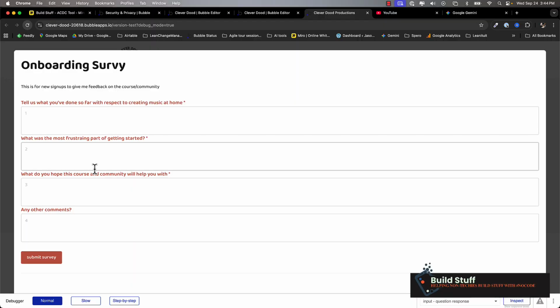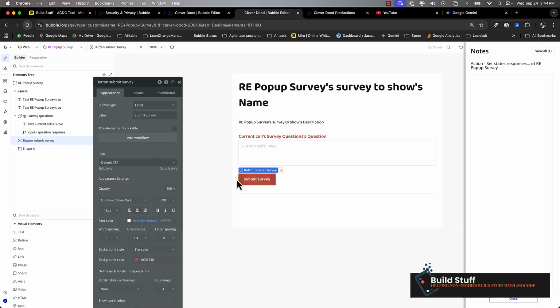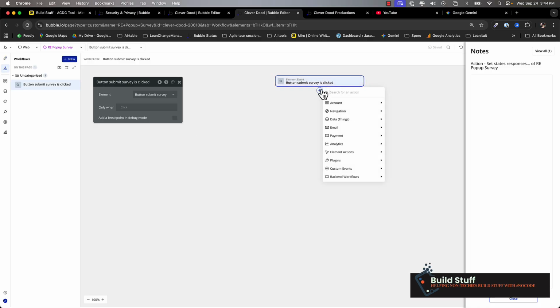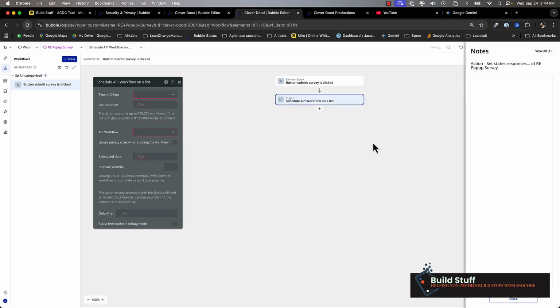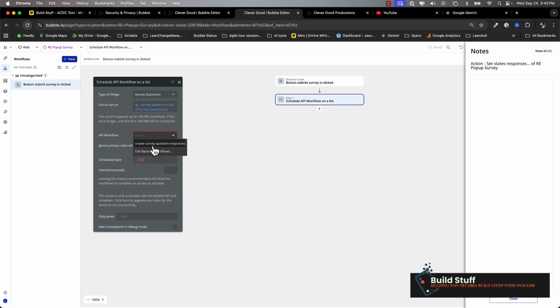Okay, so here's the tricky part. I need to create separate records for all of these and then attach the answers to the survey itself. Now I can't do this with just an inline workflow because I can't access the collection of questions here. So what I would need to do is to add a workflow and then run an API workflow on a list. Now the problem with that is, because I want to run it on the survey questions, on that list, and then a workflow. So I just created a sample one here, create survey question responses.